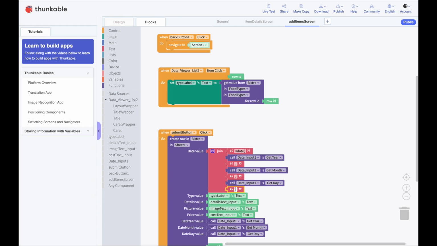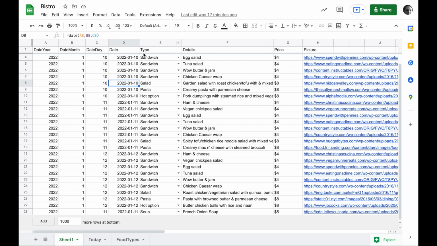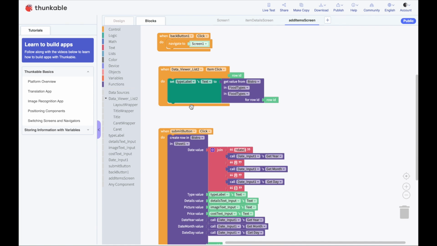So it's a little complicated, but I think you'll understand what it's doing. It's joining equals date open bracket with the year from our calendar and a comma to separate them, then the month, then a comma to separate that, then the day, then it's closing the bracket so that it can build this formula here. All right, that's our code.